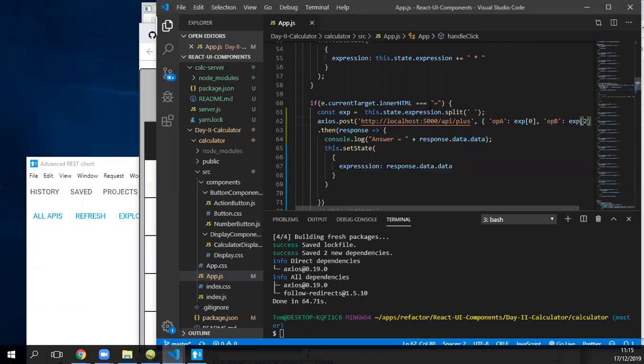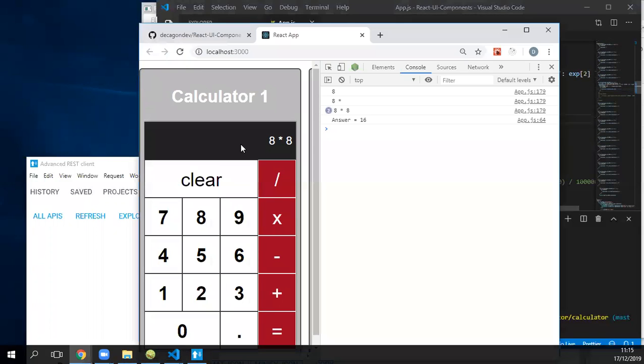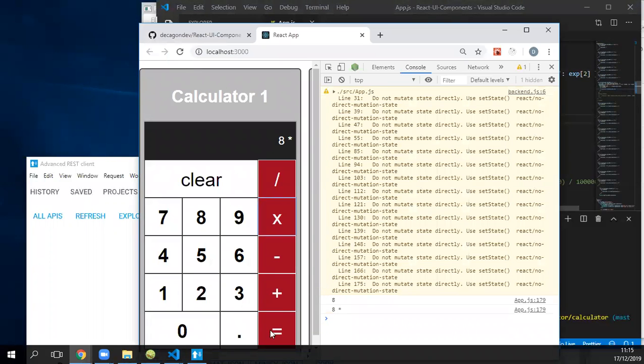Did I save that? Then response.data.data. Is it not liking the set state? This.setState. No, theoretically it should work. So it's doing this.setState expression. Data. Hang on a minute. Expression with 3 S's. That's not going to work. Typos for the win. That's fine. Okay, so once that does it, we should. Let's do 8 times 8 equals 16.